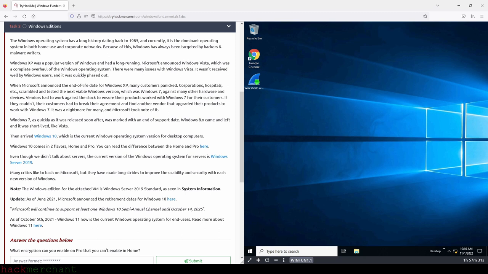Windows 7, soon after it was released, was marked with an end of support date. Windows 8.x, which by the way refers to Windows 8, Windows 8.1, and Windows RT, came and left, and it was short-lived, like Vista. Then arrived Windows 10, which is the current Windows operating system version for desktop computers. Windows 10 comes in two flavors, Home and Pro. You can read the difference between Home and Pro here.